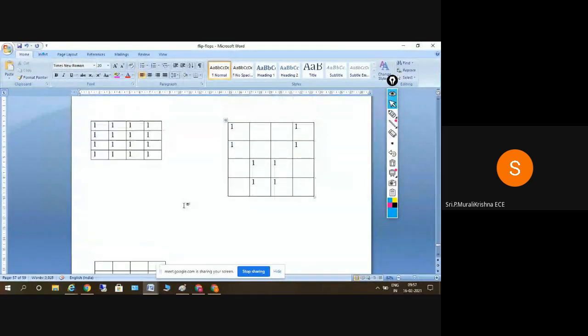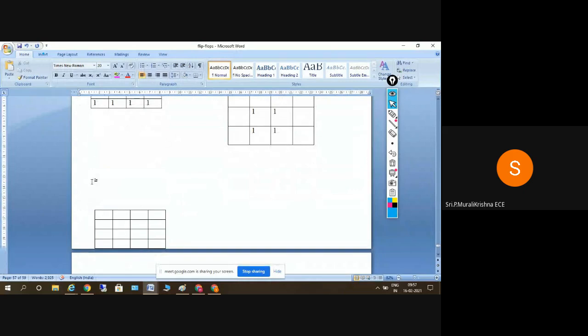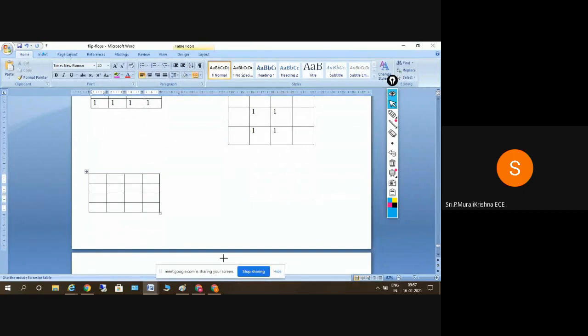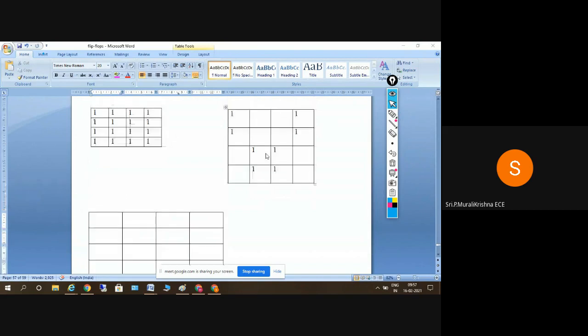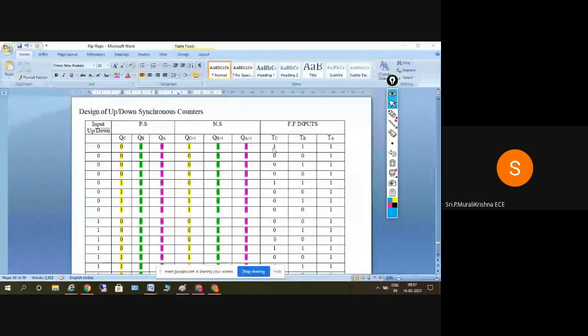Right, we'll write it in the last, because it's difficult to write now. Okay, so the last one is, we have to find the value of TC. Okay, so this is 0, 1, 2, 3, 4, 5, 6, 7, 8, 9, 10, 11.